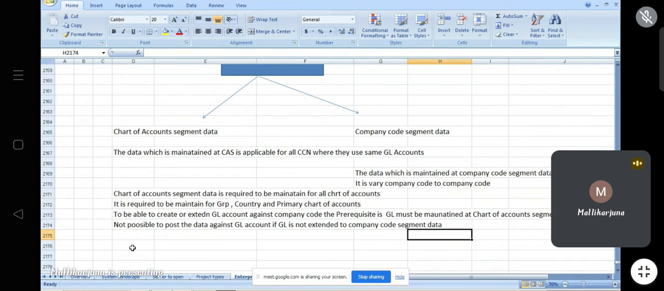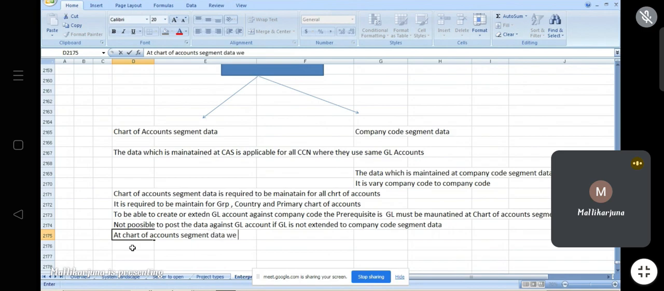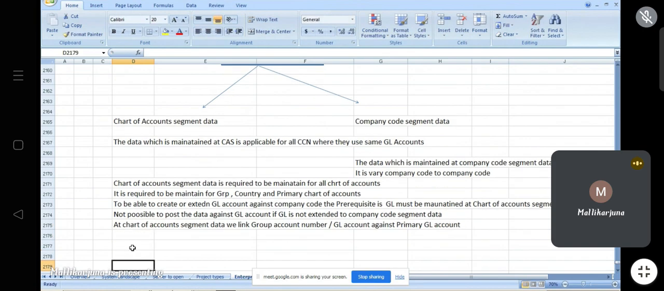Also, at chart of account segment data, we link the group account number or GL account against the primary GL account. So this we will see during the creation of GL accounts.